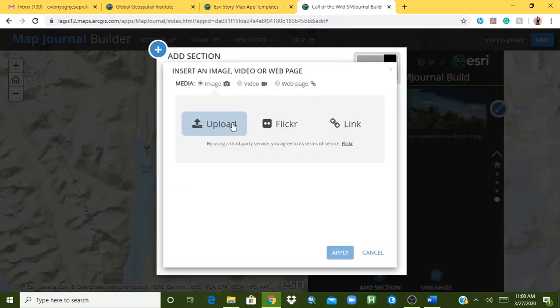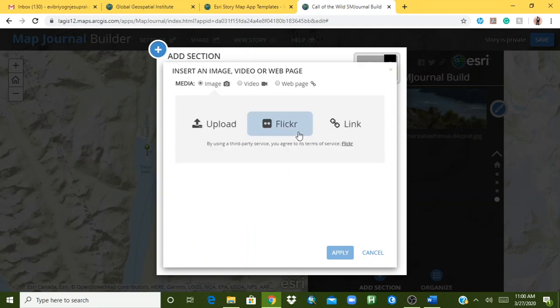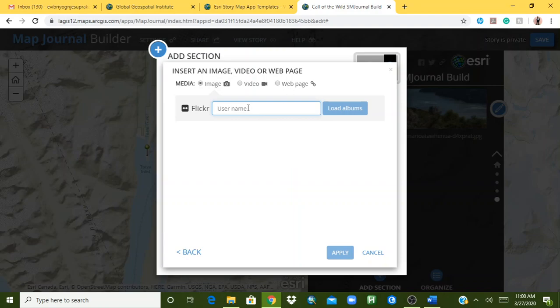So until now, your screens would have been like this. All you need to do is hit the back button. Let's do Flickr, or you could do an outside link. But Flickr is a reliable source. So username LAGIS.